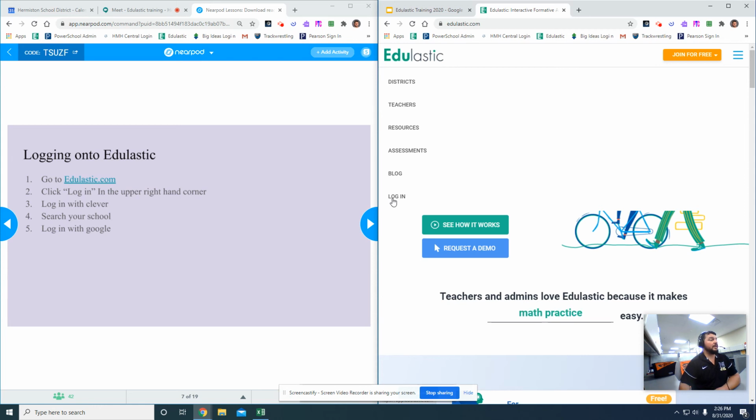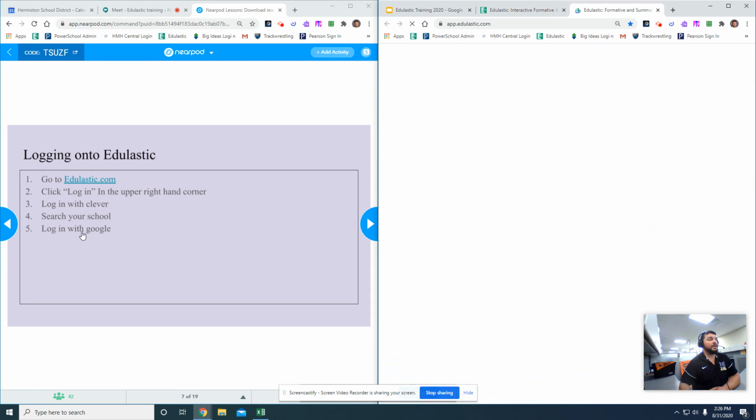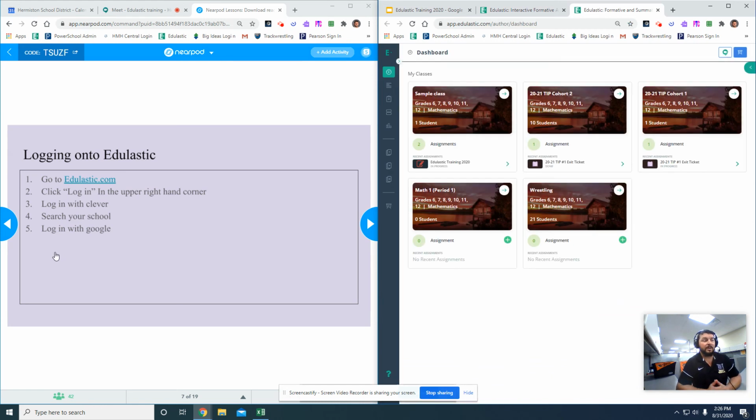Now, when you guys click on login, you are going to log in with Clever, and you should already have your classes pre-filled. Mine was already set to log in automatically. You might have to go through a couple more steps if this is your first time logging in. Log in with Clever. You may have to search your school and then log in with Google. Give me a thumbs up if you are logged in and at your dashboard. Give me a thumbs up emoji.